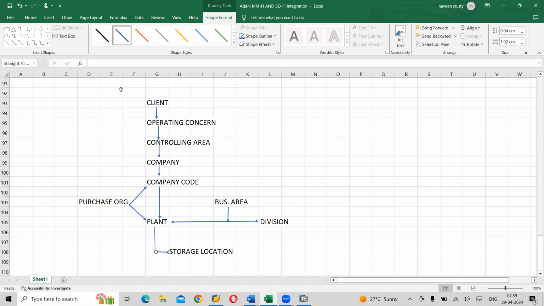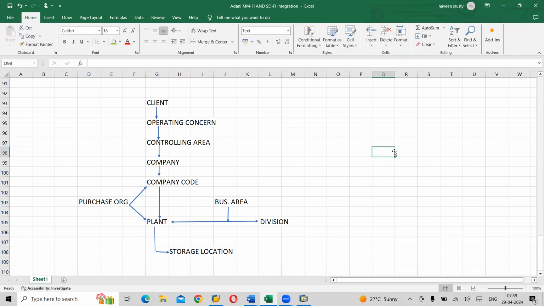Done, everyone? Yes. Okay. Tomorrow we will see how we are going to map the same to our company codes.